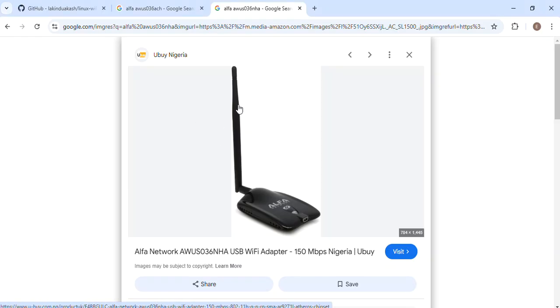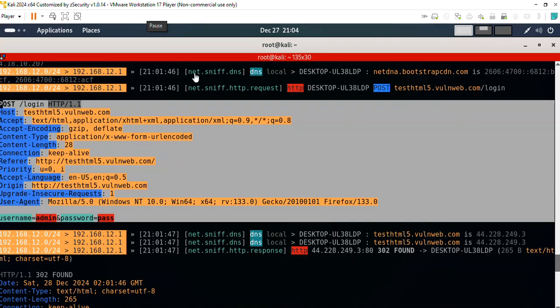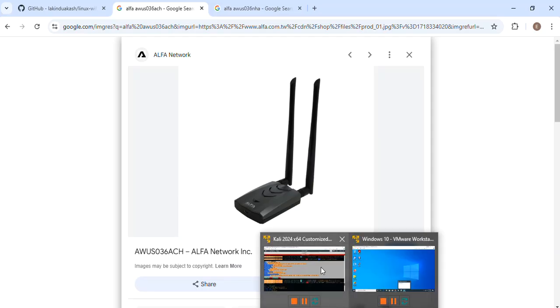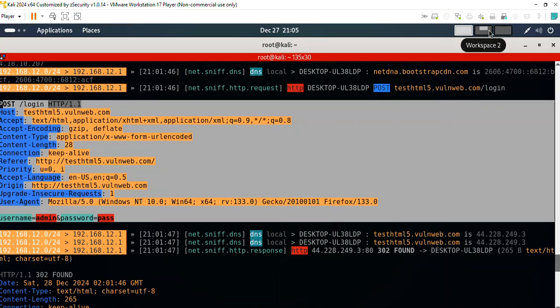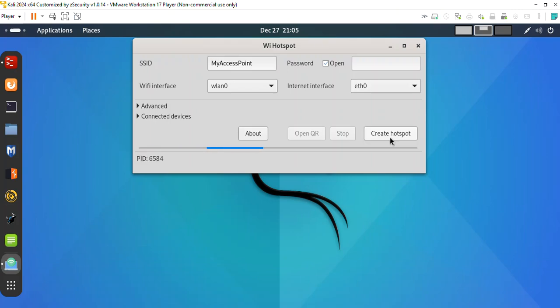What I'm going to do is switch the Wi-Fi adapter to this one, and then let's observe what is going to happen. Alright, I've switched the Wi-Fi adapter, and what I have on my Kali machine right now is this one here. I'm going to go back to my Kali Linux machine and create the fake access point. I talked about this earlier, so I'll just click on create hotspot, and that should create the hotspot for me. Once it's created, next I'll do the ifconfig command.